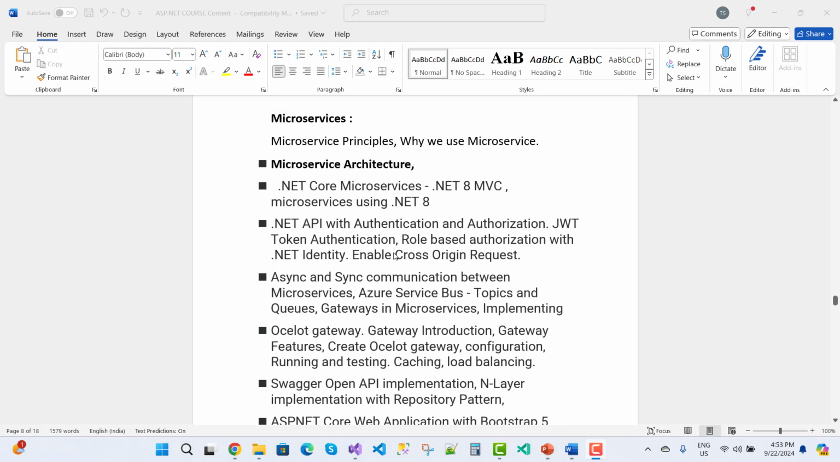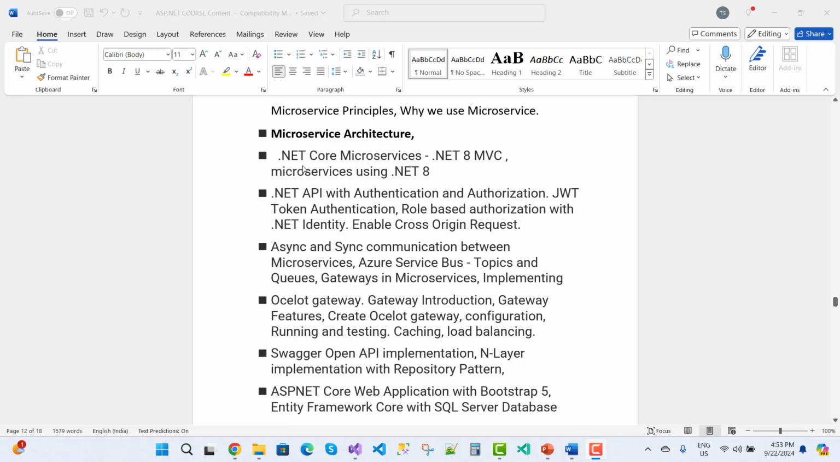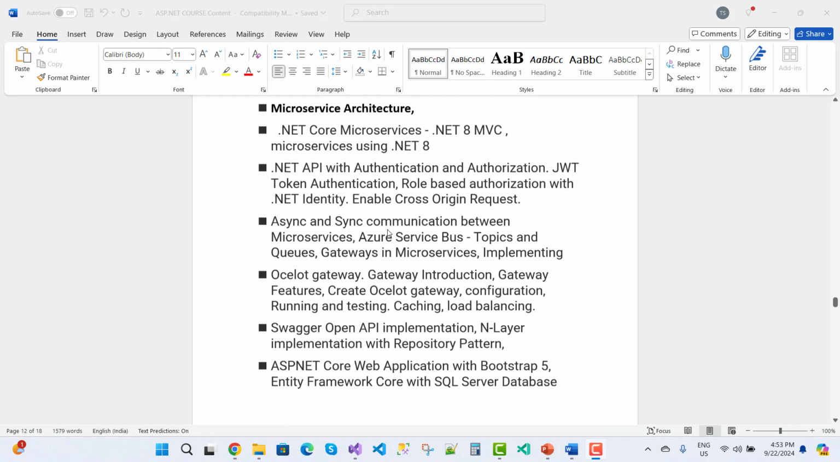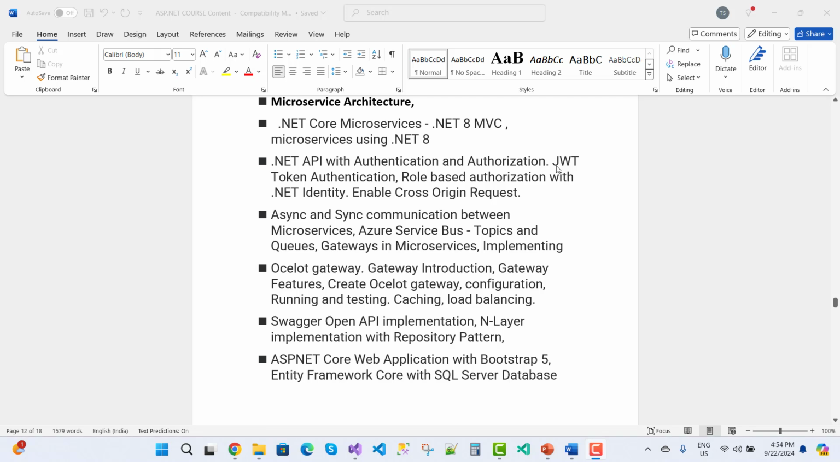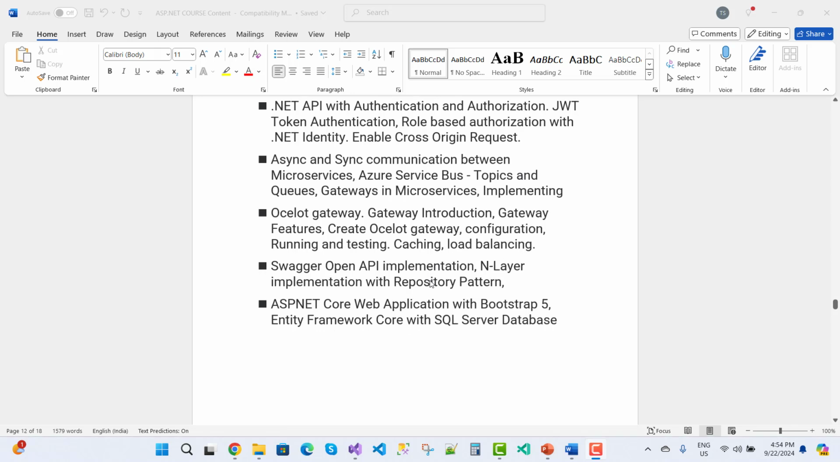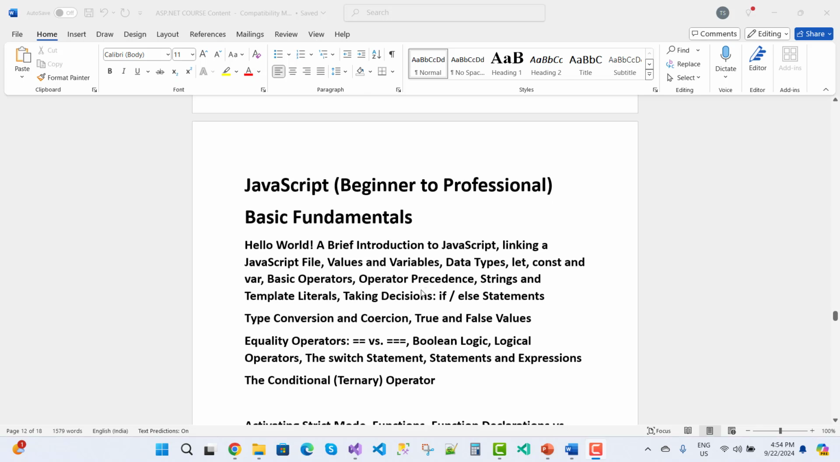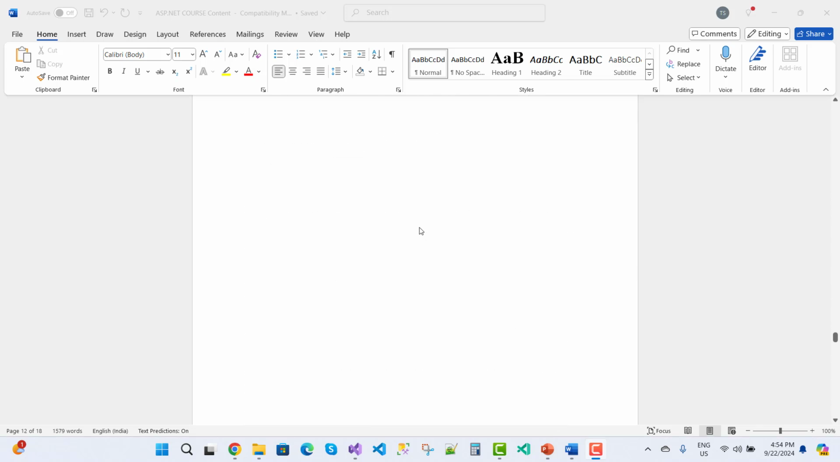Now your microservice based courses like microservice principle, why we use microservices, microservice architecture, ASP.NET Core microservices, .NET API with authentication authorization, JWT token authentication, role based authorization with the .NET identity, enable cross origin request, asynchronous and synchronous communication between microservices and Azure Service Bus, topic queue, gateway and microservice implementing, Ocelot gateway, and ASP.NET Core applications, Swagger Open API implementation and layer implementations, and JavaScript based courses.